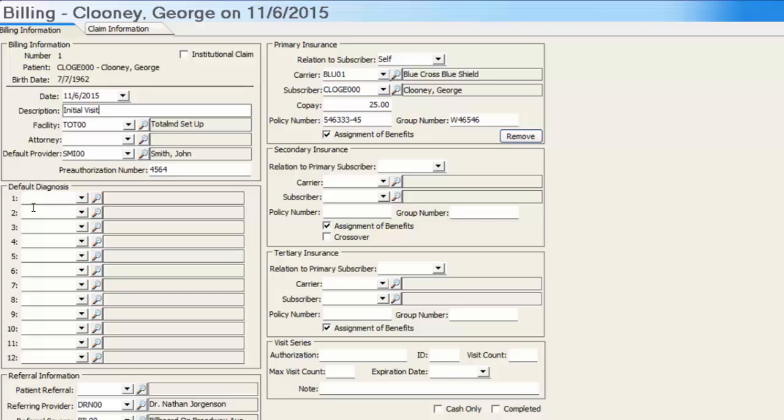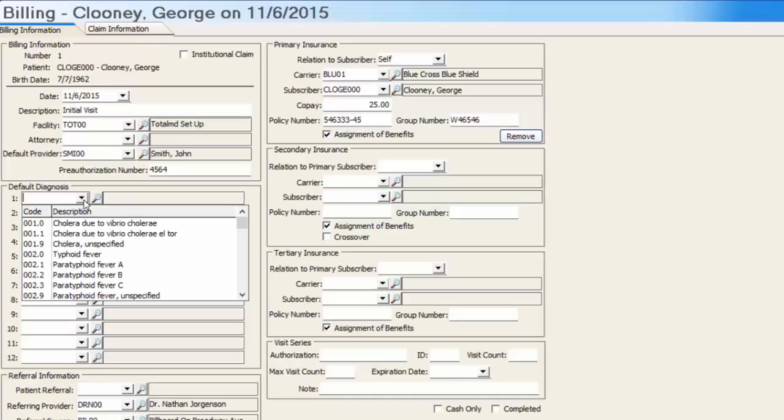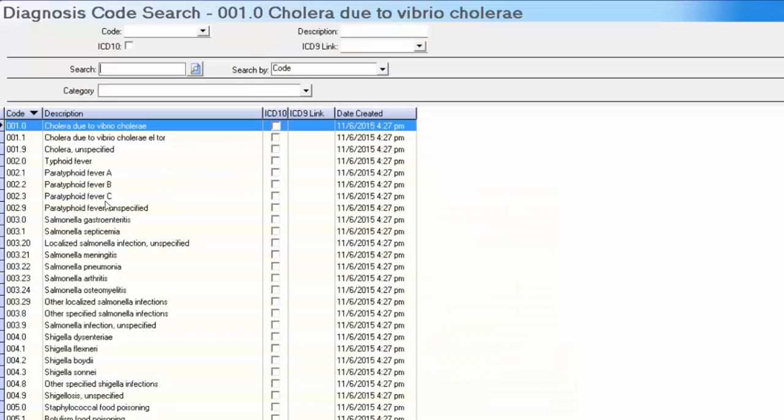So here we have a space to choose our default diagnoses. If I click the drop-down menu, it gives me the list to scroll through. If I do know the diagnosis code, I can go ahead and type it in. And if I don't know the diagnosis code, I have a couple ways I can search for it. So if I did need to search for a diagnosis, I'm going to click the magnifying glass.